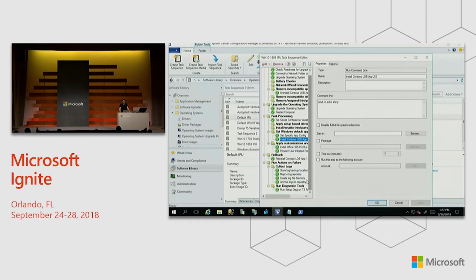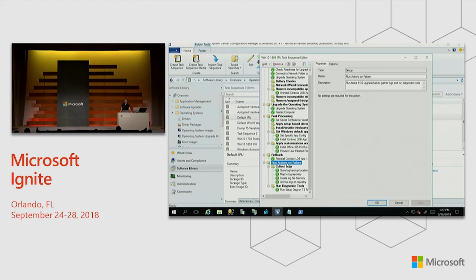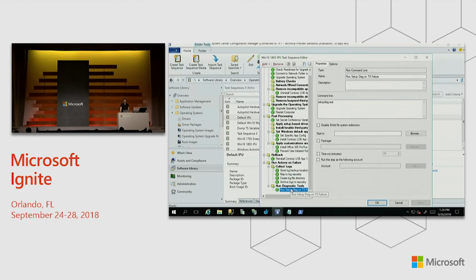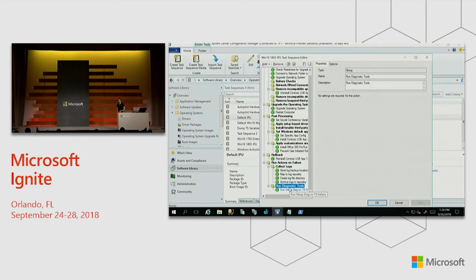And then crucially, at the end, we have the ability to do actions on failure. So we can collect those logs, we can move those off to a server share for further analysis, and we've worked closely with the setup diag team in Windows so that we can run their diagnostic tools natively within the task sequence, again, just to help your troubleshooting and keeping your get current motion moving.